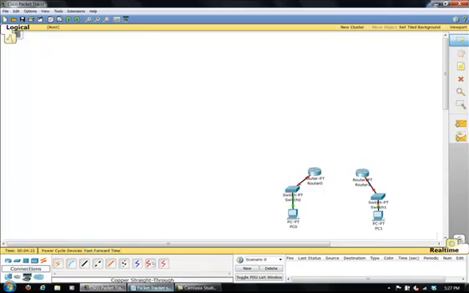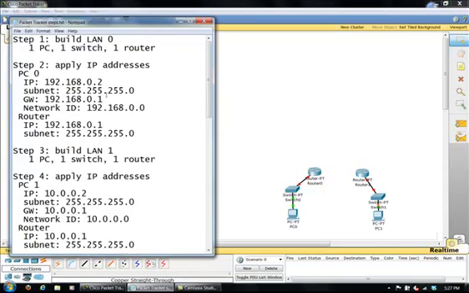Now the first thing that we'll do, and I'm going to bring this up, and you can download this. So step 1, build the LAN 0, and we've actually done step 1 and step 3. Now, on step 2, we're going to apply the IP addresses. So I'm going to take a few seconds to type in some of this information as we go.